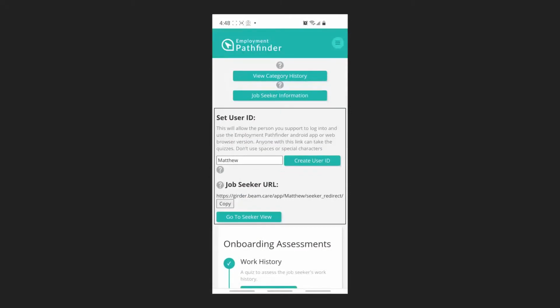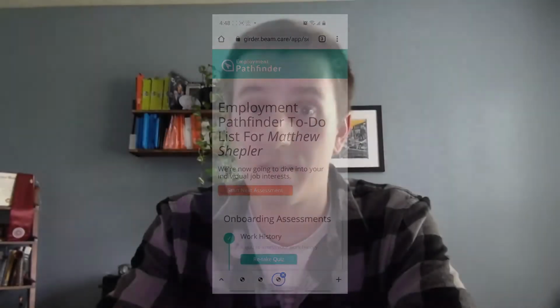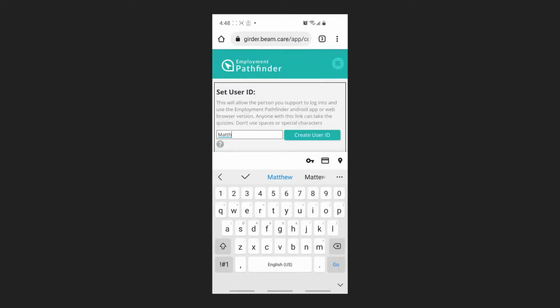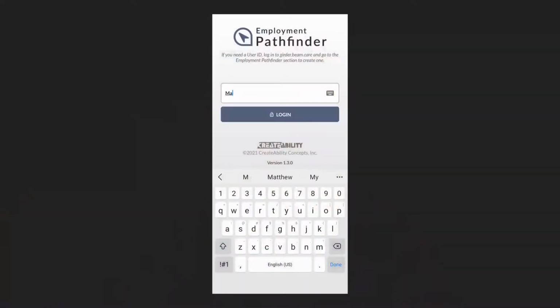Once the job coach is issued credentials to access the Employment Pathfinder website, they can start right away. One of the first things they can do is either create a shareable link so that their job seeker can complete the Employment Pathfinder assessments online via a browser, or they can create a user ID that can be plugged into the Employment Pathfinder application.